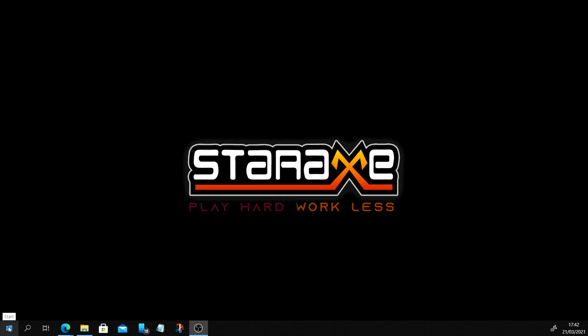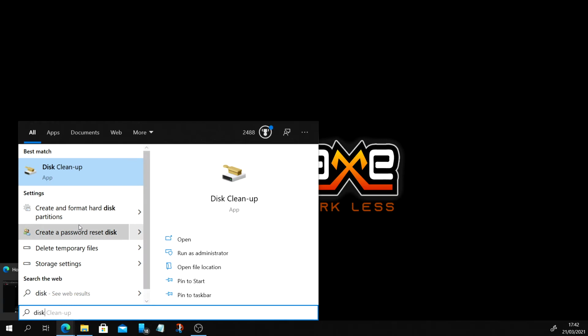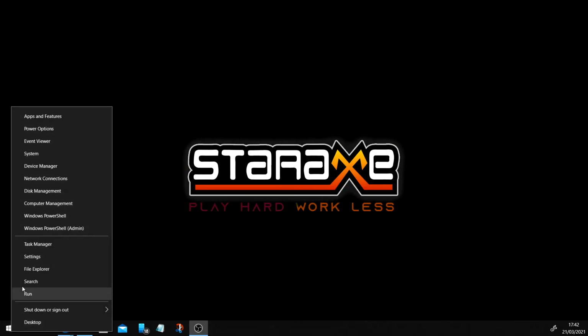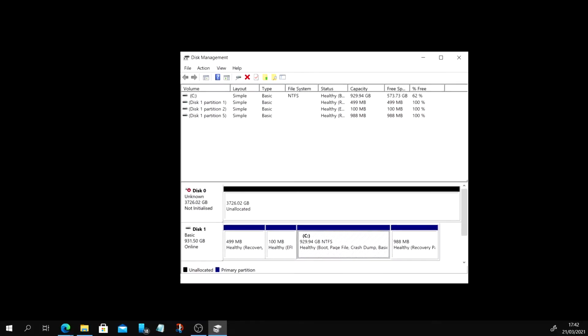So you just come here. You can either come here and type in disk, and you'll see this thing pop up. So you can click this, or you can come here and just find it here, disk management. So you'll get a window like this, and a pop-up will appear, telling you that it's detected a physical disk.